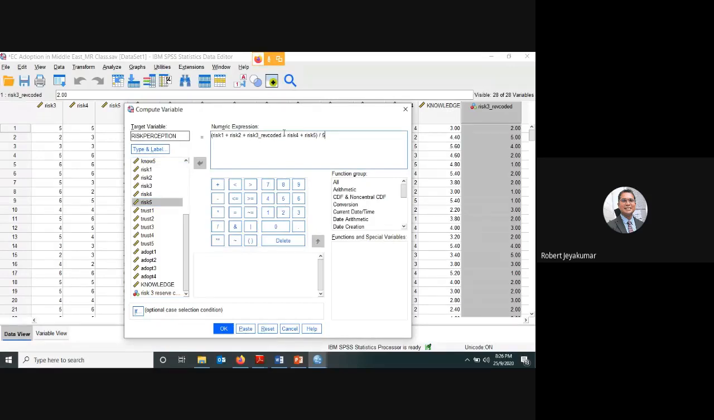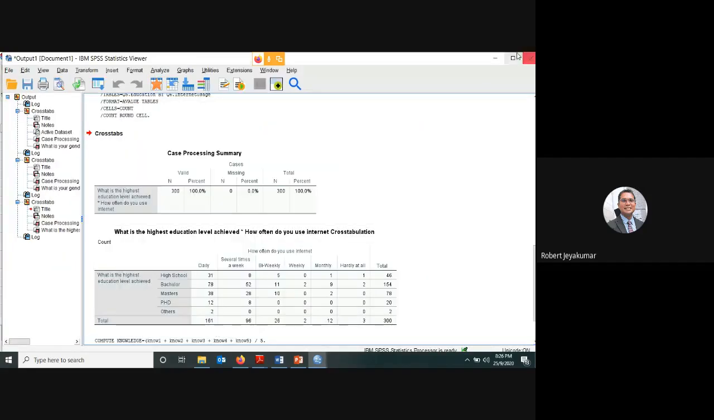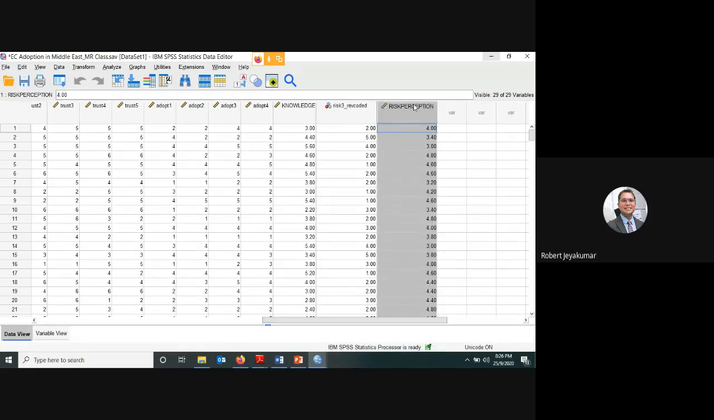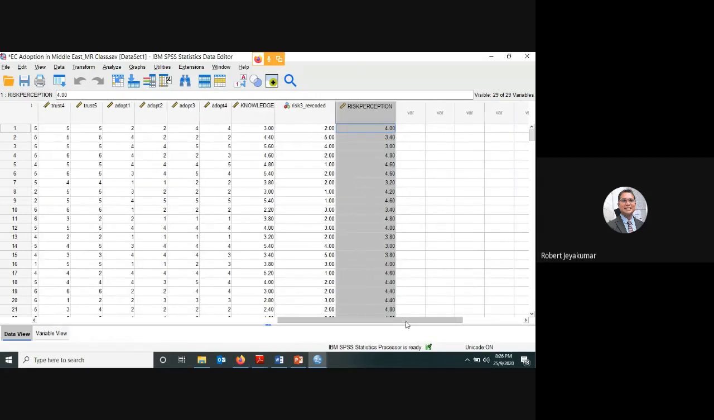Okay, so now you have the correct statement. Okay, you are choosing the correct one. They are all in the same direction. Click OK, right? And you will get your risk perception. So just now we have knowledge, now we have risk perception. You have to just do this 2 more times to get your trust and your adoption. So let me do it.